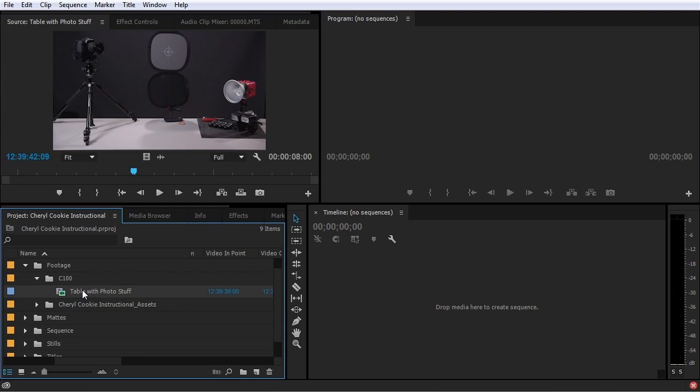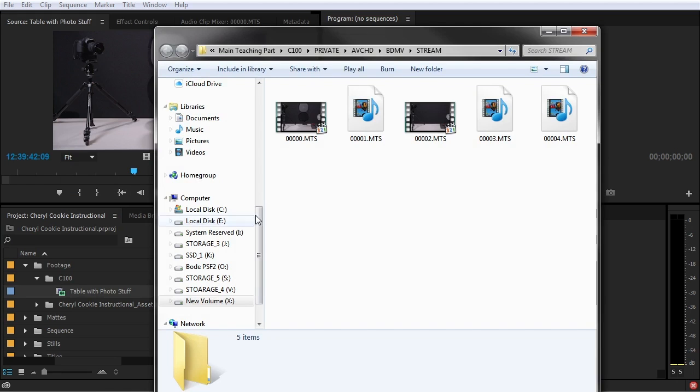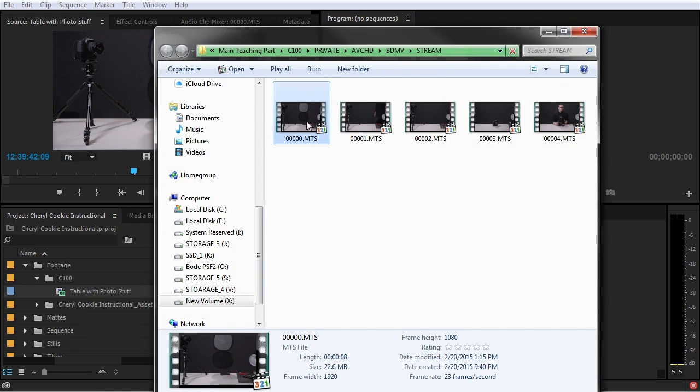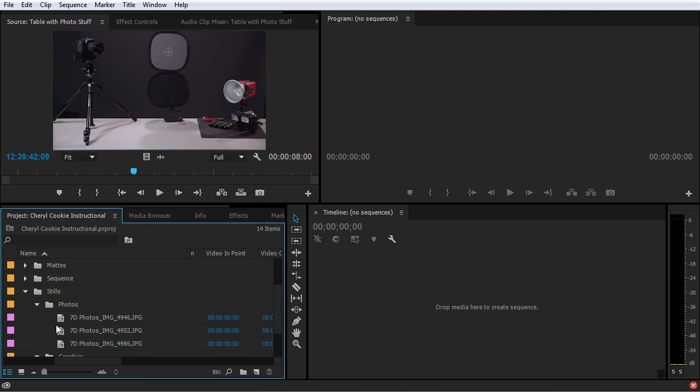In fact, if I wanted to find where this file was located, what I could do is right-click on it, and then right up here, there's an option to reveal in Explorer. And when I do, it's going to pull that file up, and I see it's right here. So renaming the clips and renaming the assets in your project is a great way to keep things organized. This also helps with photos as well.